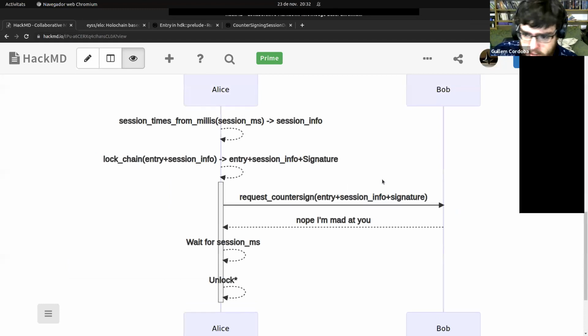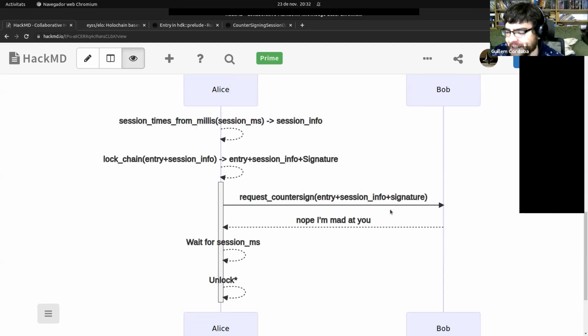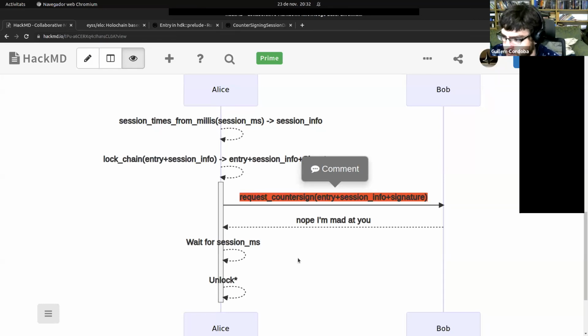So what happens if Bob rejects? Right, so the beginning is exactly the same, but then Bob replies, nope, I'm mad at you, right? In this case, Alice has a bad time because Alice locked her own chain, but now she can't commit anything here because she didn't get the signature from Bob, and she committed herself to not commit anything else on the transaction, right? So basically, she has to wait for the session timeout, and that will automatically unlock.